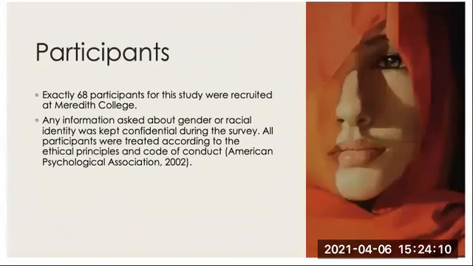We recruited exactly 68 participants for this study at Meredith College. The participants were recruited through the diverse clubs and organizations that the university features. A couple of examples would be Meredith's International Association, the Arab Club, or the Immigrants Club. Any information asked about gender or racial identity was kept confidential during this survey. All participants were treated according to the ethical principles and code of conduct.